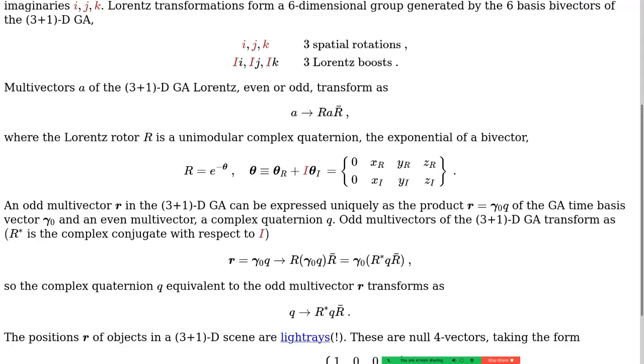As in 3 dimensions, one has the problem of representing position vectors of objects in a relativistic scene. In relativity, in 3 + 1 dimensions, an odd multivector can be written uniquely as a product of a time vector and an even vector, a quaternion. And in that way, an odd multivector, a position vector, can be encoded as a complex quaternion. It's an odd multivector, so it transforms in the usual way, which looks like that. But commuting the time vector through the rotor converts the rotor to its complex conjugate with respect to the pseudoscalar. So the net result is that an odd multivector in 3 + 1 dimensions transforms a little bit differently than an ordinary multivector.